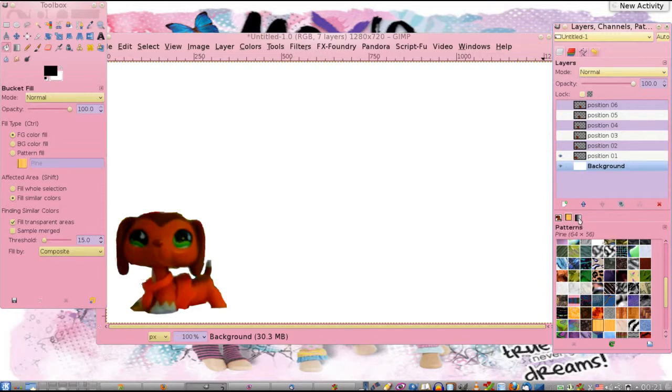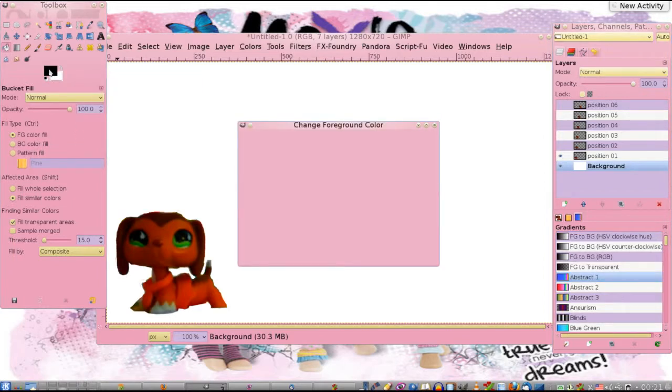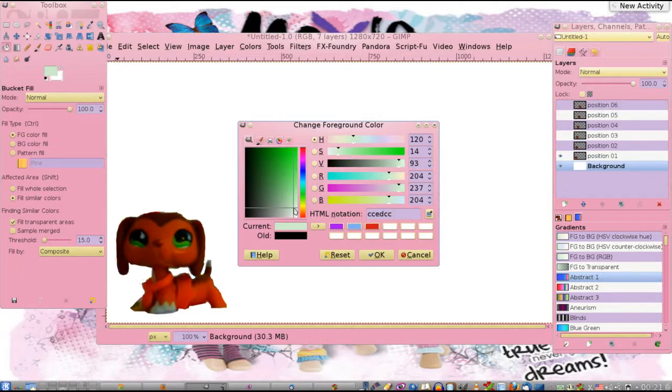Okay, then we're going to choose the color here that we want. Now, what we want to do is we want a light color. We don't want it dark. Here we go. Let's try this color here. And we're just going to click on the background, and it should fill it. There we go. There, it fills in like this.